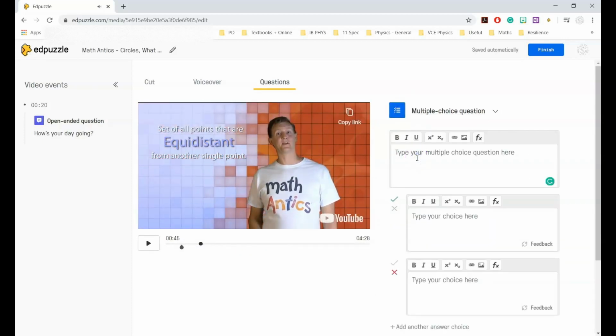The multiple choice questions are super duper handy. They are automatically marked, and you'll see a little green tick and a red cross. You can put some options in there. Just one thing to note, if you have multiple green ticks, they need to select every one that has a tick for it to be marked correct.